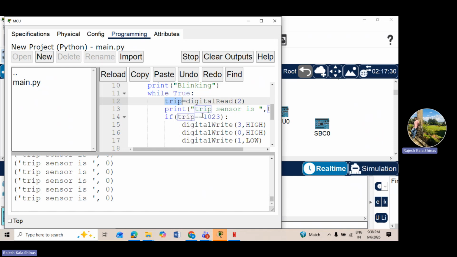My name is Rajesh or not. I am going to compare by using 2 equal to. That's why I put 2 equal to. Which variable? Trip value is equal to 1023 or not. So for that I put 2 equal to. If I put single equal to, it will show error.